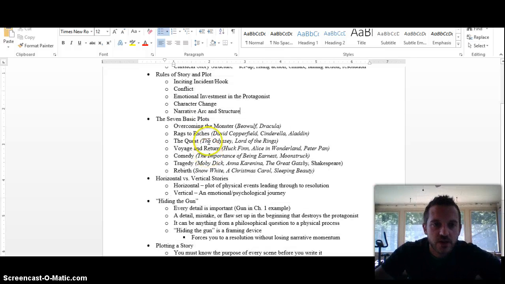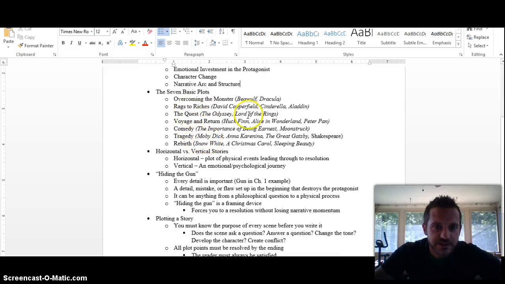I guess you could say there are other plots out there, but these are the 7 basic plots. Most of the stories that are written originate from one of these 7 basic plots.